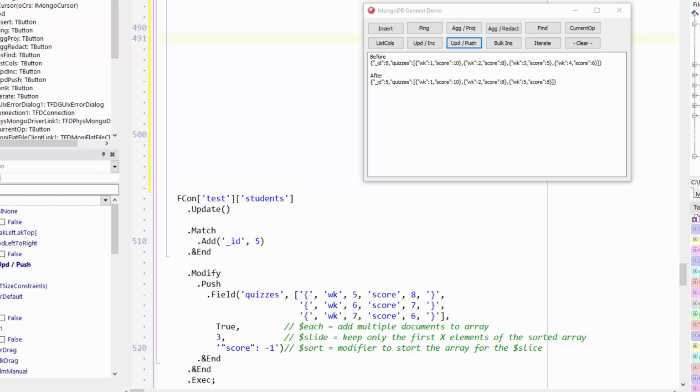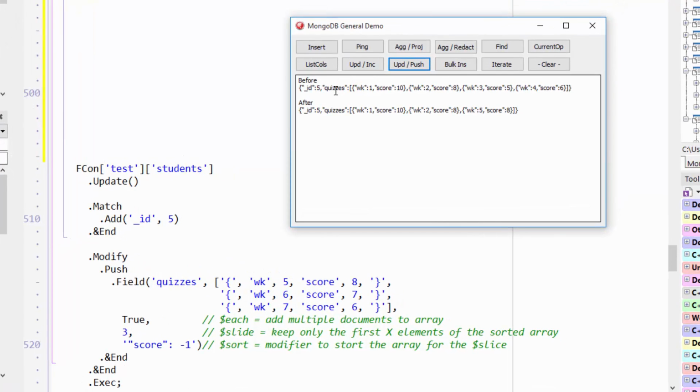So here we're going to do an update push, which is where you're going to push values into an array. So this is the document before the update, and this is the document after the update. Here you'll notice we have week 1, week 2, week 3, and week 4 with scores of 10, 8, 5, and 6. So what we've done is we've added 3 new scores in here, week 5, 6, and 7. So we match, we look for ID 5, we push into the quizzes array these 3 new values. In here we have a parameter that says each is true, which means we're going to put those in there. That's the default, it's going to assume true. If you have multiple values, it pushes all of them in there.